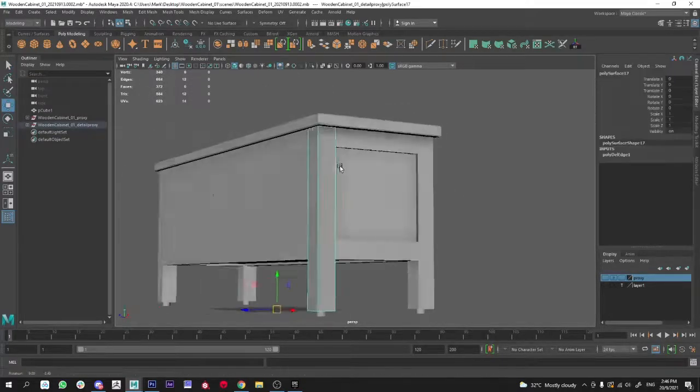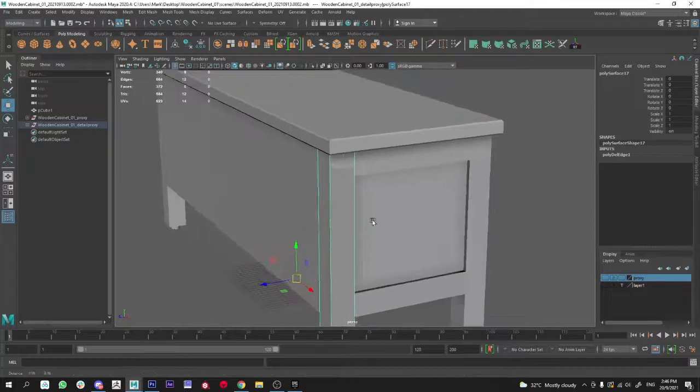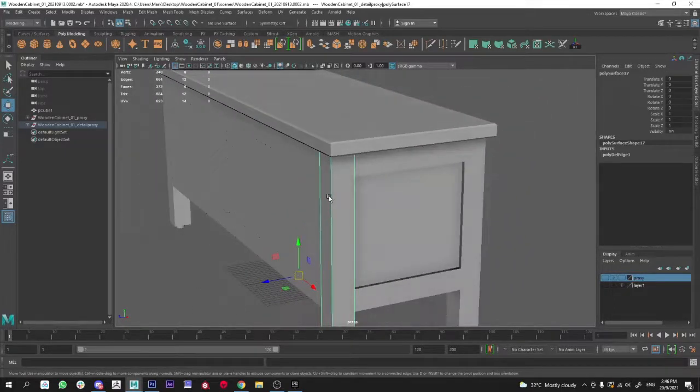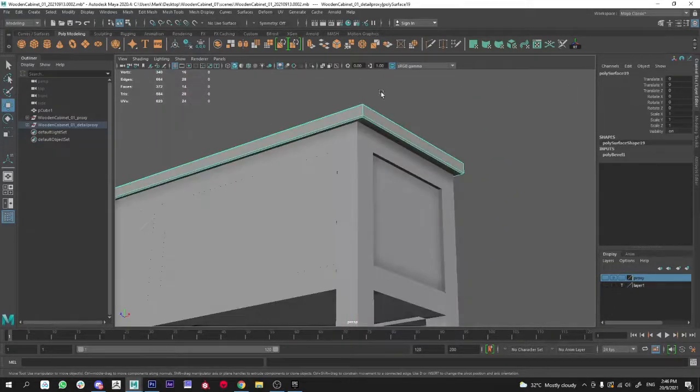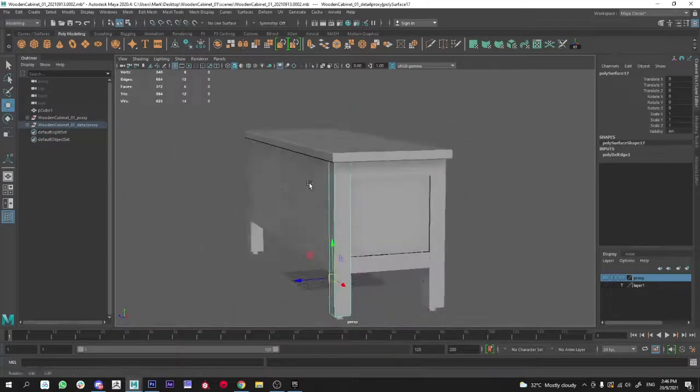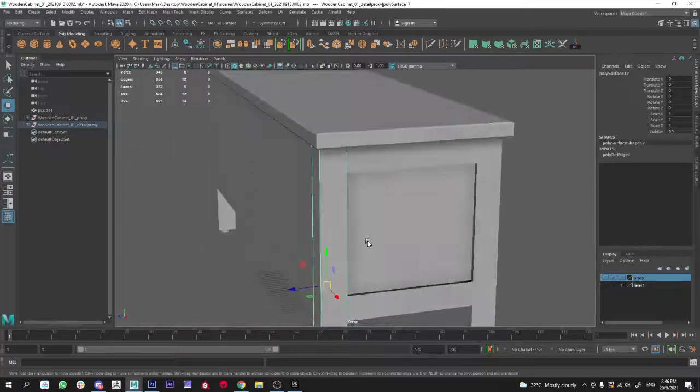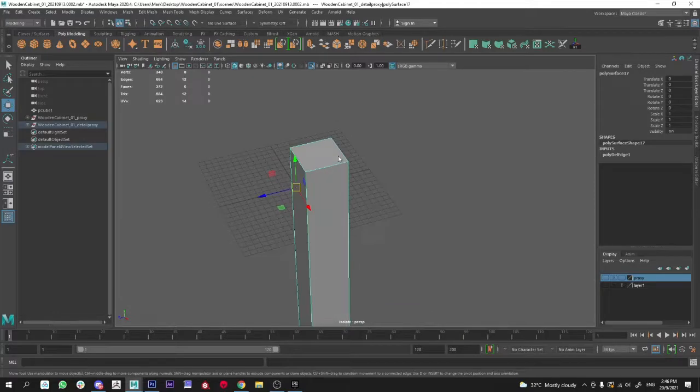Every time before we do the bevel, we need to delete the hidden faces first. For sure, this one I don't have any hidden faces. How about this one? At least I have one hidden face appearing from here.